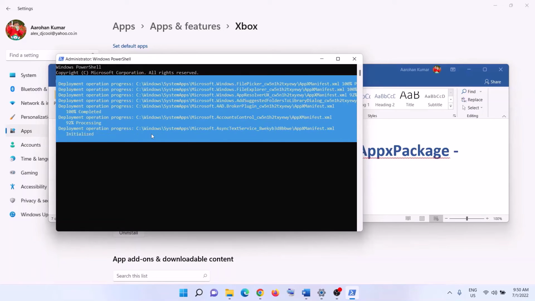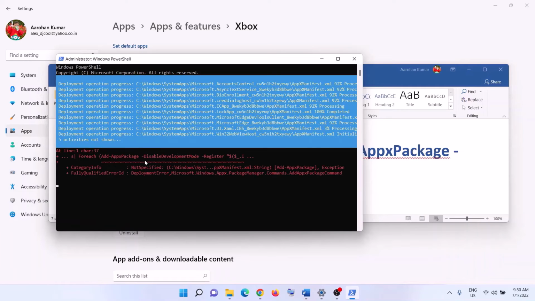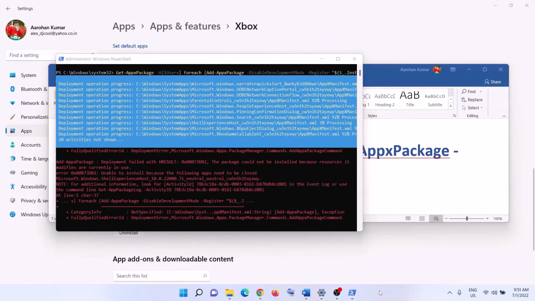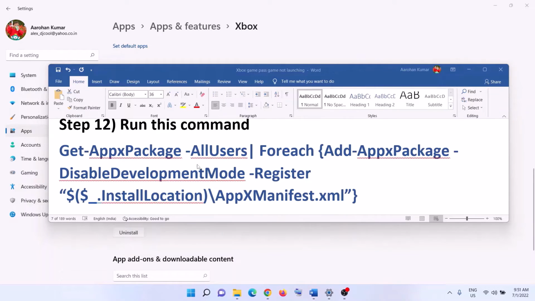and let the process complete. Now this process will take some time, and during this process you will receive some errors in red color like this. So if you see any errors in red color, just ignore them and let the process complete. Now once done, close this window and now launch the game.